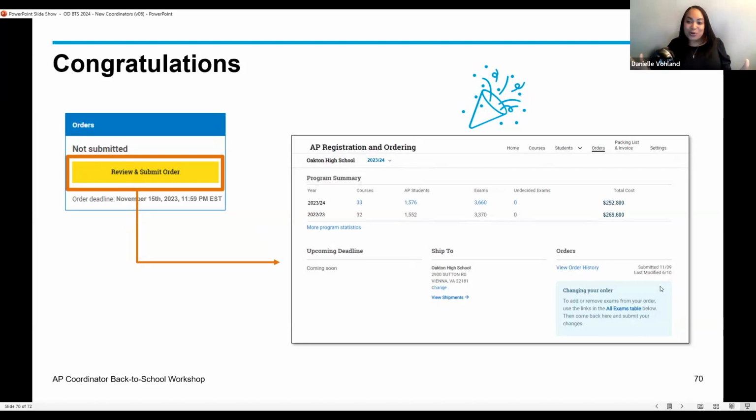We've submitted our order. I do want to make a special note that we can still submit and update our order as often as needed. As we just learned, students will enter and leave class sections throughout the year. So we need to make sure that we are continuously checking and monitoring AP exam order to ensure updates are accurately reflected in AP registration and ordering. And on that note, we've completed the final section of today's workshop.